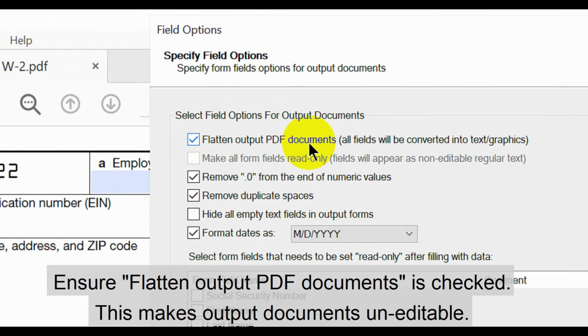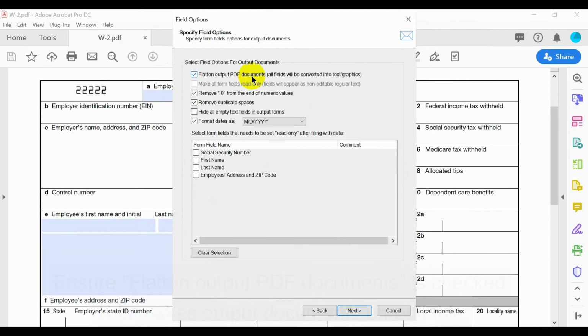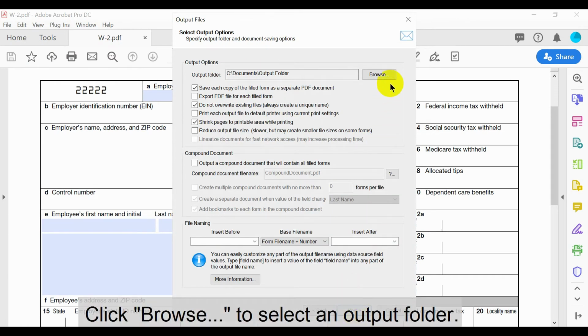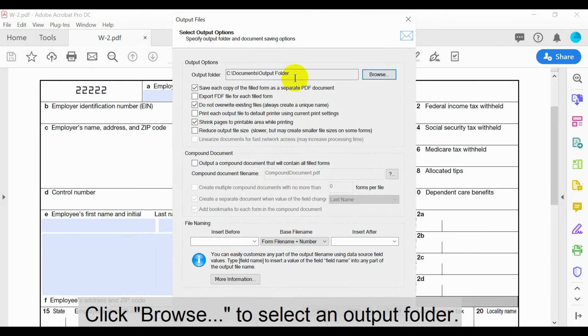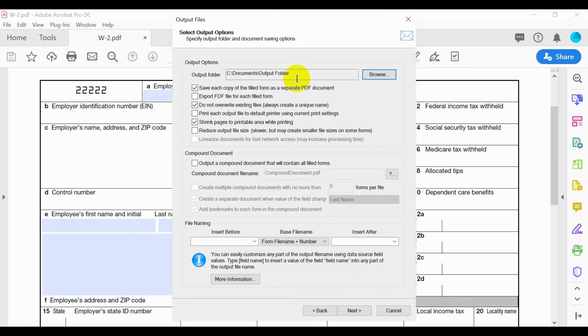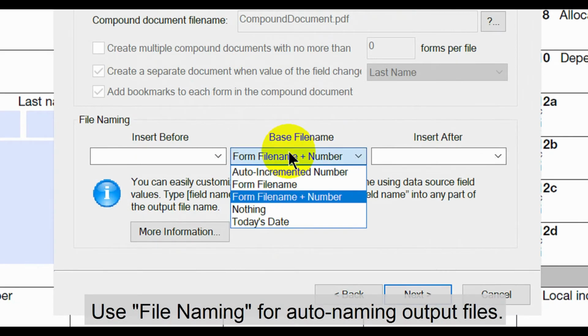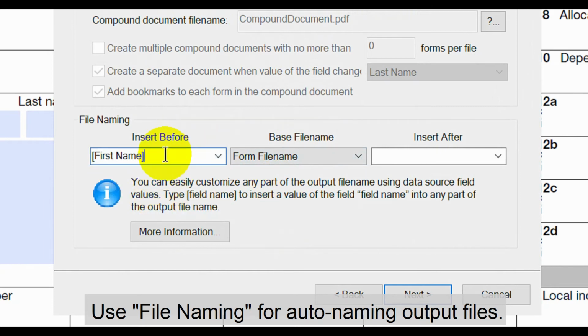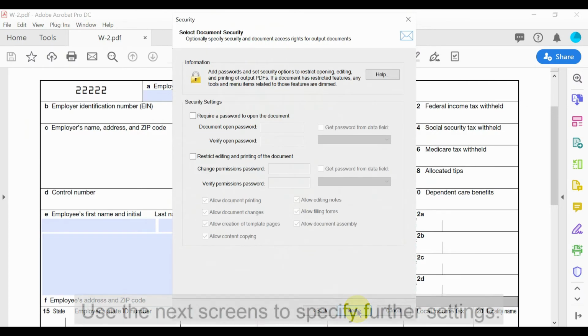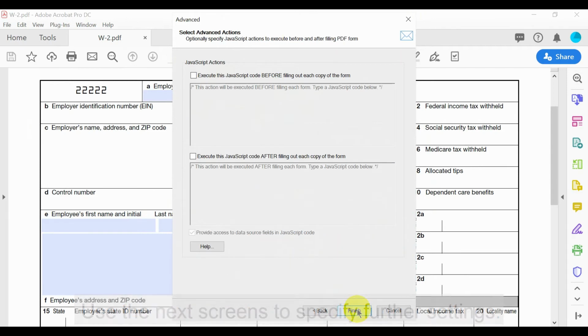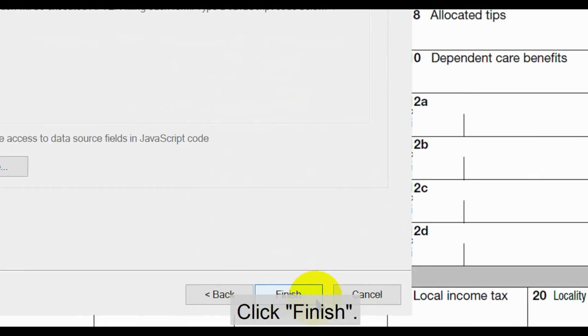Ensure that the Flatten Output PDF Documents option is checked to make output PDF files non-editable. Click Next again to proceed. Now, click Browse to specify an output folder for the filled forms once they've been generated. Use the File Naming section to specify a format for auto-naming the output files. Click Next to proceed. Use the next screens to specify further settings. Click Finish on the final screen.